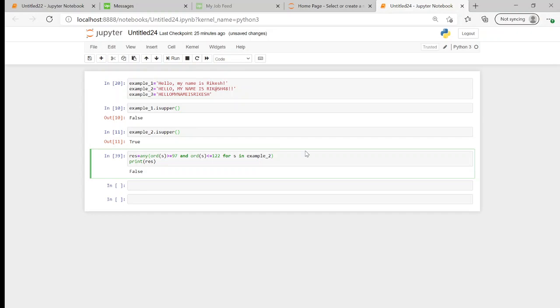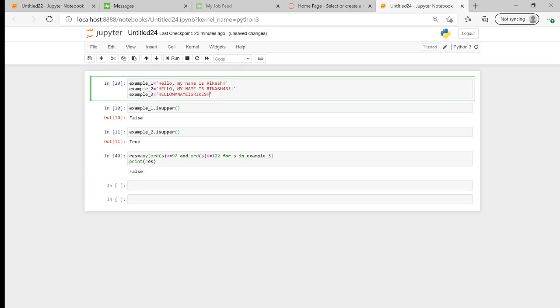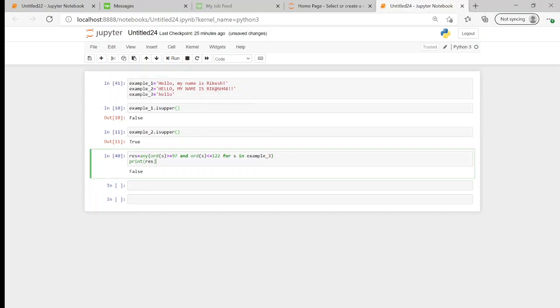If I try that for example 3, it's false as well. So let's change example 3 to hello, in lowercase, and I run that again, it's true. So it's one way of doing it, I guess, but again, it does seem overly complicated to have to work out what the ASCII value is and then work out if the characters fall within the range of the ASCII value.